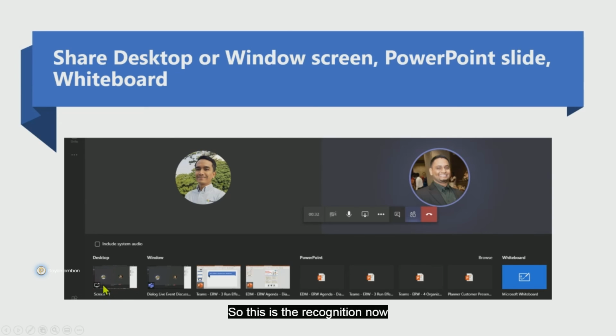Now, please do not simply share the desktop, because sharing the desktop may result in showing some unnecessary things to the participants. Yeah. So please do not easily share the desktop unless this is the last resort, or this is the call for IT to check your computer.